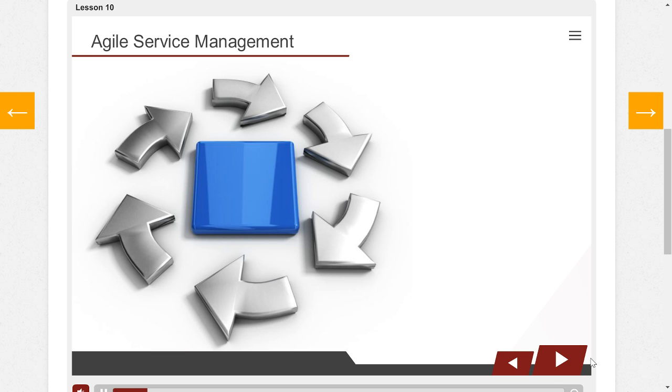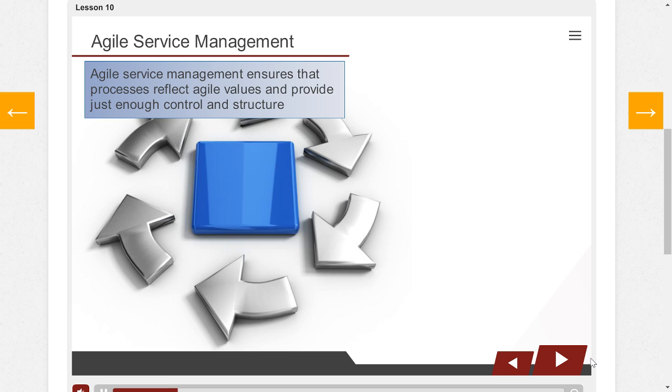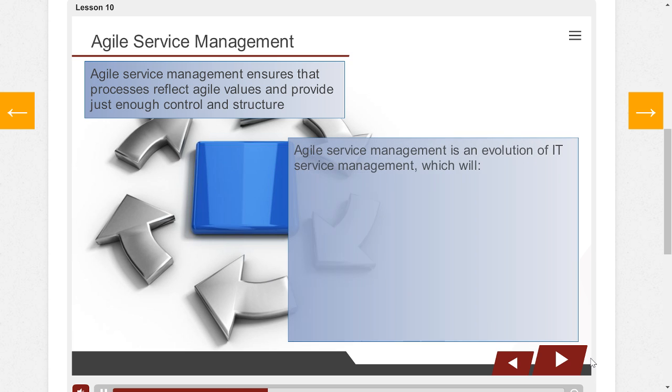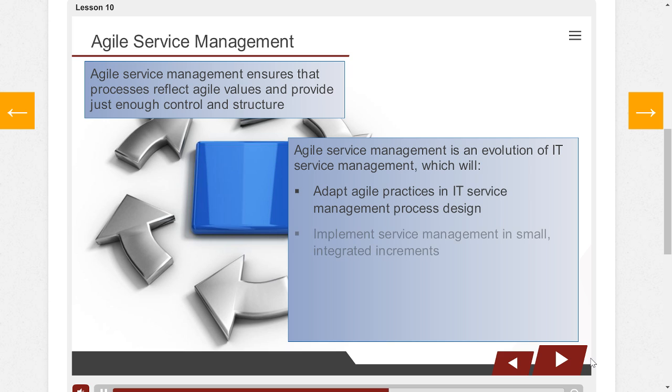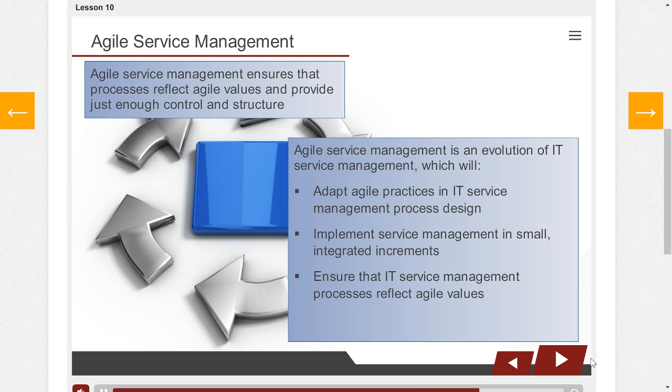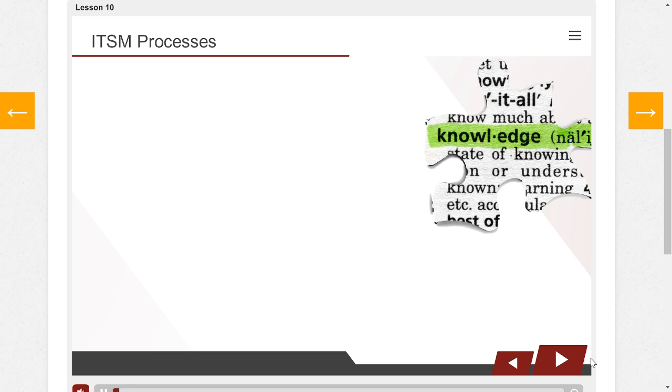Some organizations are adopting Agile service management, which ensures that their processes reflect Agile values and provide just enough control and structure. Agile service management is an evolution of IT service management, which will adapt Agile practices in IT service management process design, implement service management in small integrated increments, ensure that IT service management processes reflect Agile values, and encourage minimum viable processes to support speed and desired outcomes.